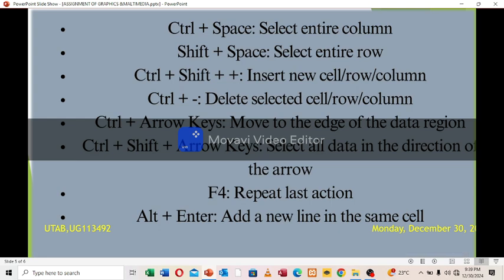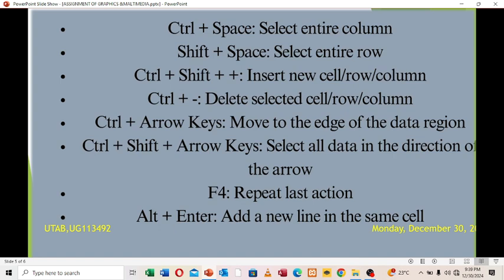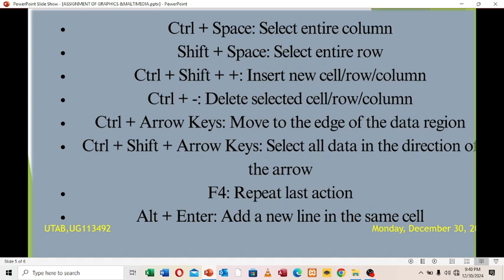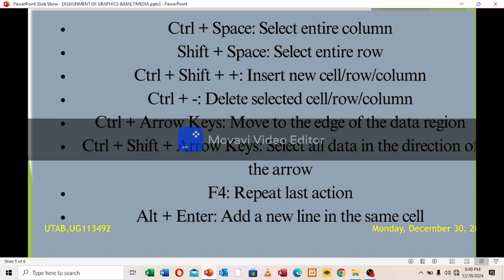Control plus Space, select entire column. Shift plus Space, select entire row. Control plus Shift plus plus, insert new cell, row or column. Control plus minus, delete cell, row or column. Control plus arrow key, move to the edge of the data region. Control plus Shift plus arrow key, select all data in the direction of the arrow. F4, repeat last action. Alt plus Enter, add a new line in the same cell.